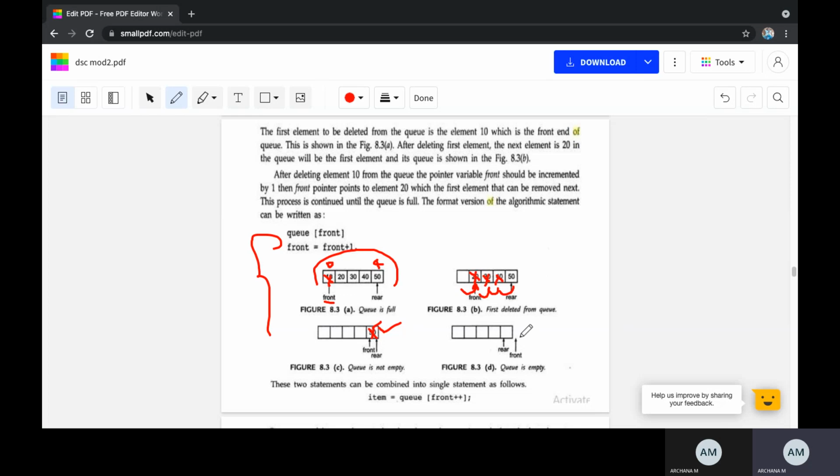Once you increment the front by 1 again, this will be the stopping condition, where you check that front is greater than rear. When front becomes greater than rear, it shows that your queue is empty. You cannot delete any item from the queue. Okay, this is where the stopping condition of deletion takes place.